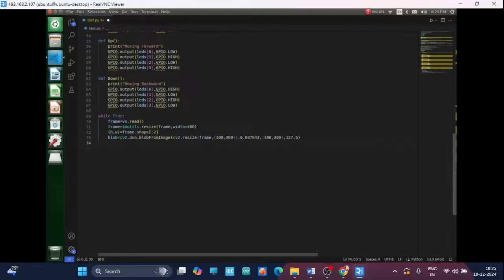Now let's pass the blob through the network and obtain the detections and predictions as well. For that, net.setInput(blob), and then detections = net.forward(), and detected = False. This passes the blob through the network and gets detections.